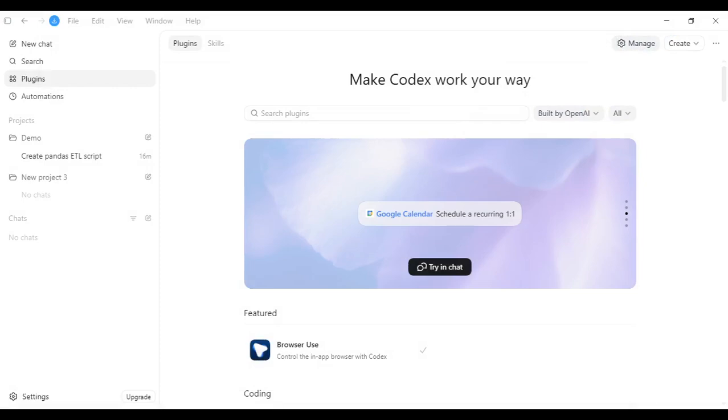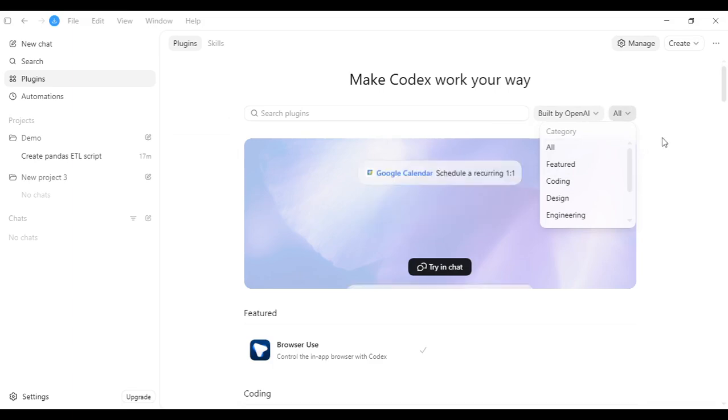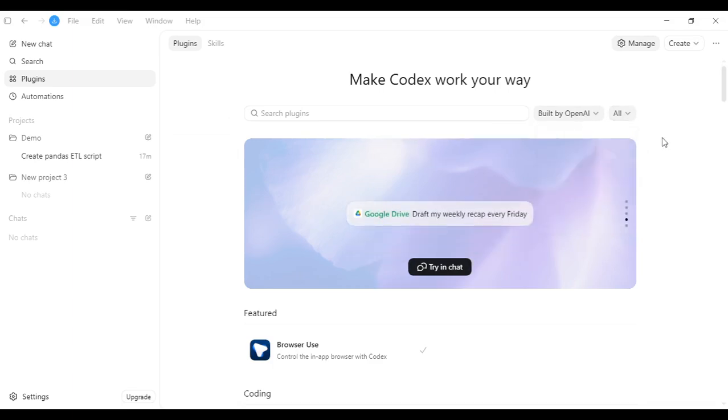When you open Codex, in the left panel you can see an option called plugins. You can search the plugins here by name, or you can filter the plugins using the drop down. If you select All, it will basically display all the plugins.